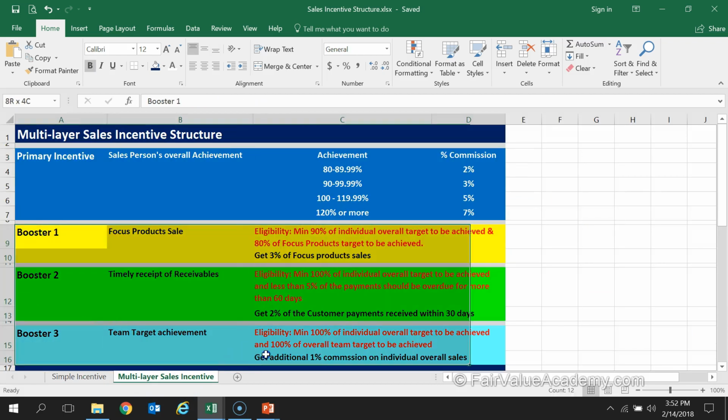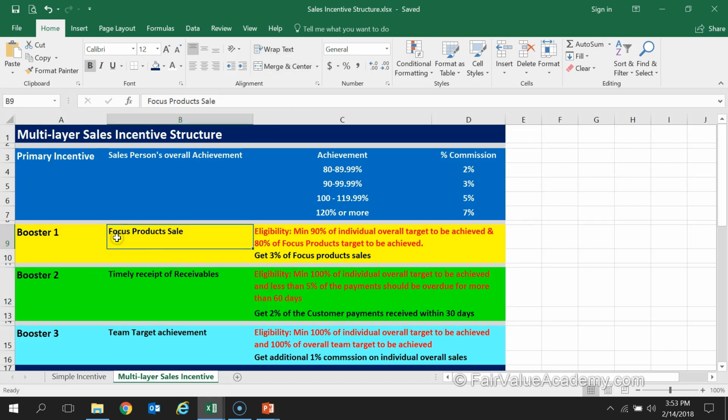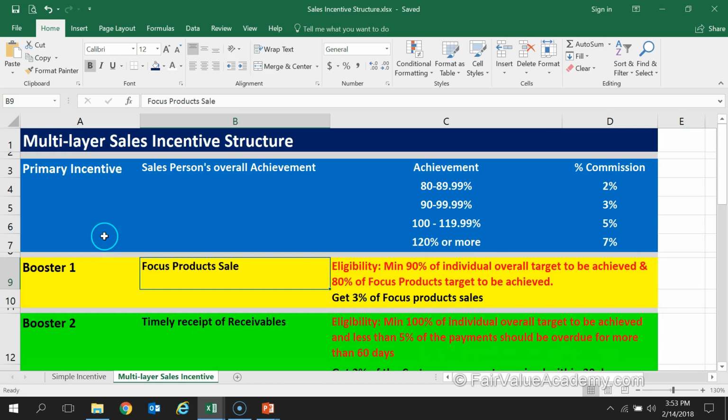Now the other conditions can vary from company to company. But once you learn this, you will be able to write any logical conditions for the incentive structure. So let's see what is booster 1. Booster 1 is for selling focus products. Company wants you to sell, say, some new products or promo products, or they want you to sell out some aging products, and for that they are giving you incentive, and they have a focus products sales target.